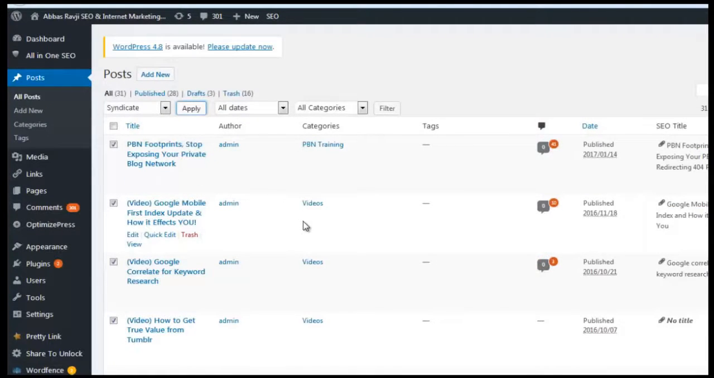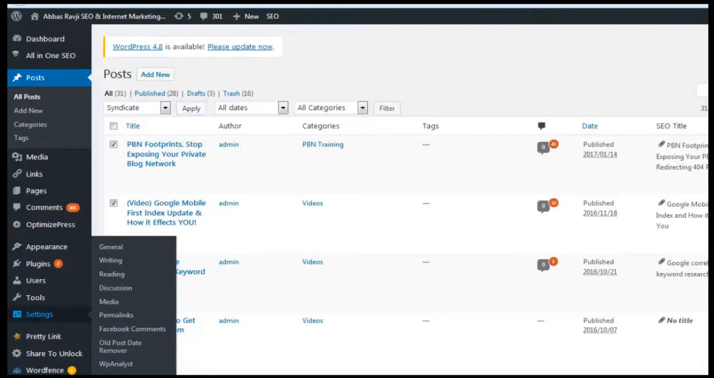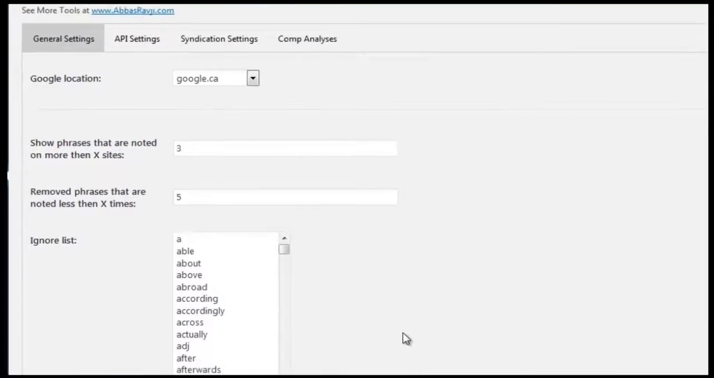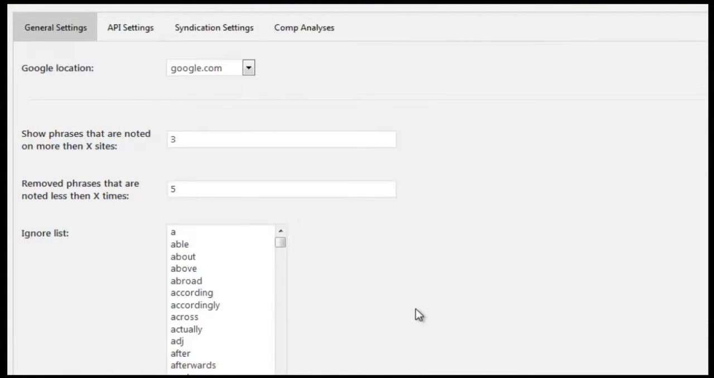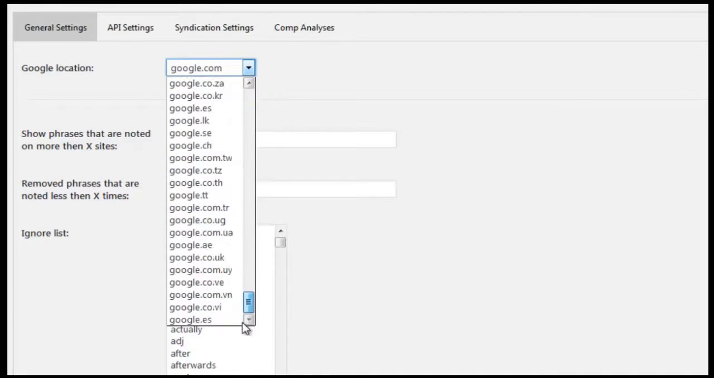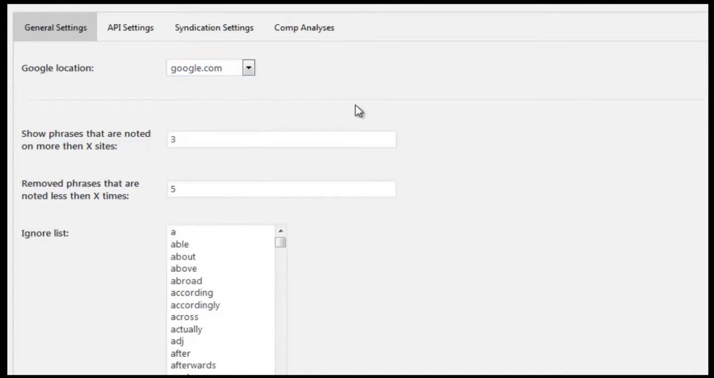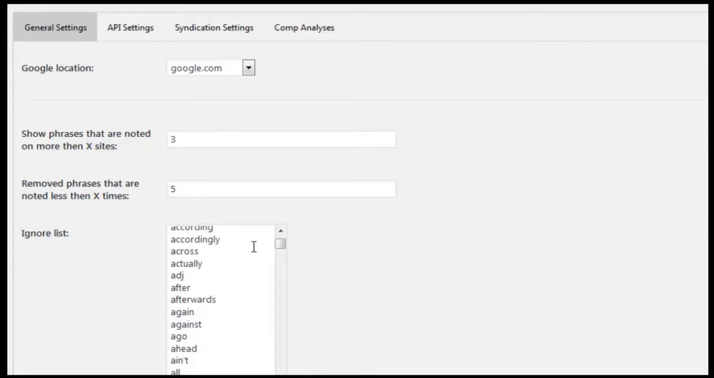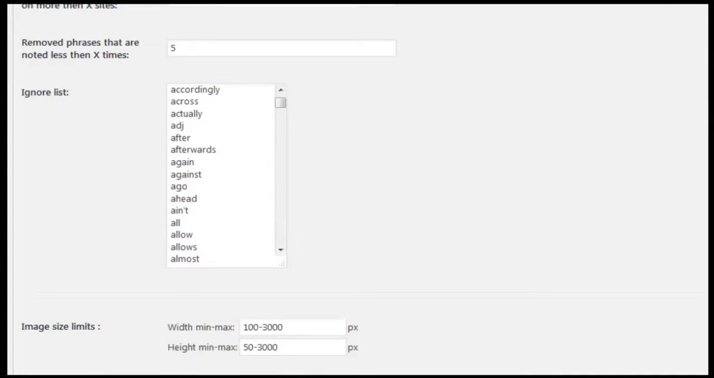Okay, let me show you something else as well. Let me show you around the actual settings area of the plugin, guys. With the settings area of the plugin, you've got a number of features that you can use to control how this works. You can choose your Google location of your choice, and just select whatever location you want from down here. You have an area to control how the LSI terms look and feel. For example, only show terms that are noted on at least, say, 3 sites, or remove all terms that are noted less than 5 times, or whatnot, guys.